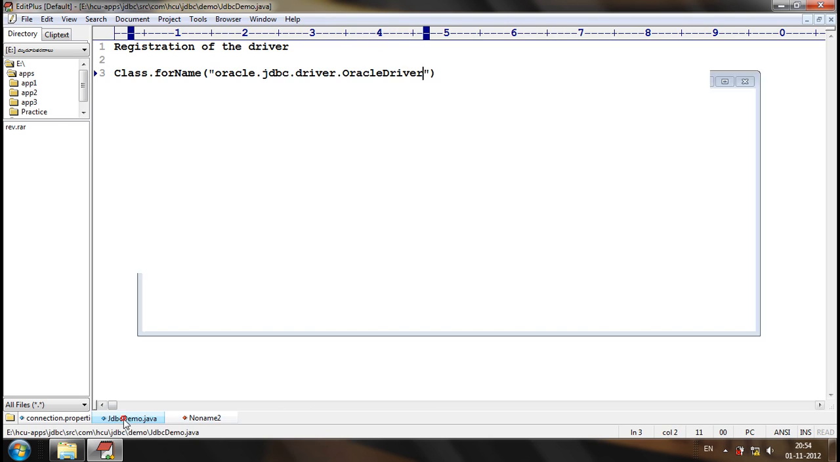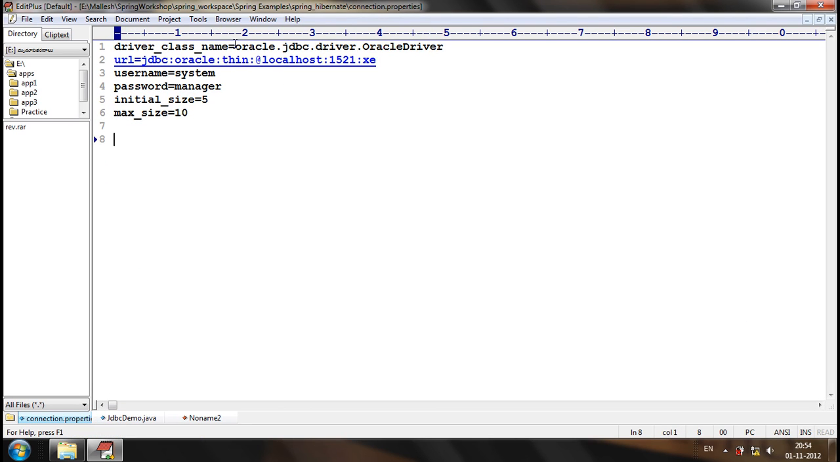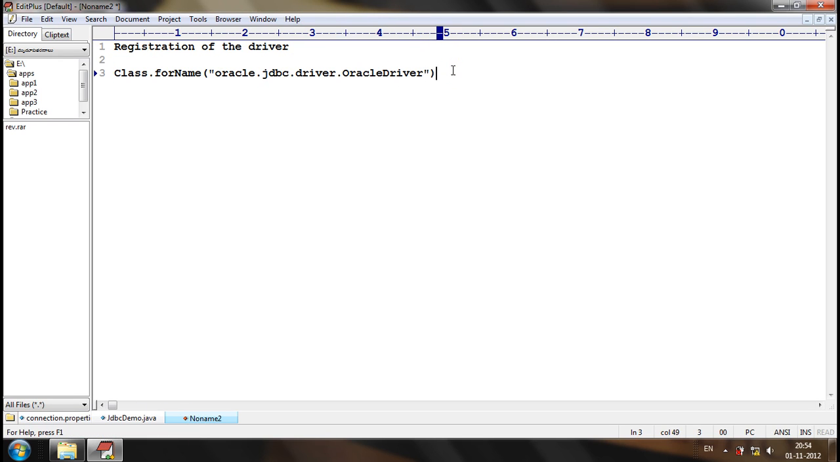Okay, this is the driver class name, oracle.jdbc.driver.OracleDriver. If you are registering the class name, registration of the driver class is nothing but executing Class.forName with the specific driver class. What will Class.forName do? Why is it used? To create an instance. Okay.